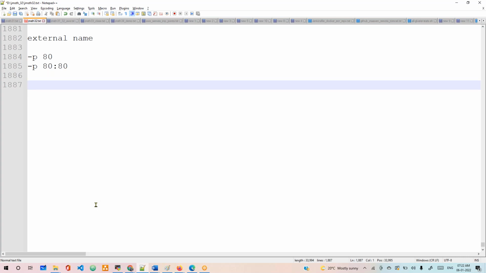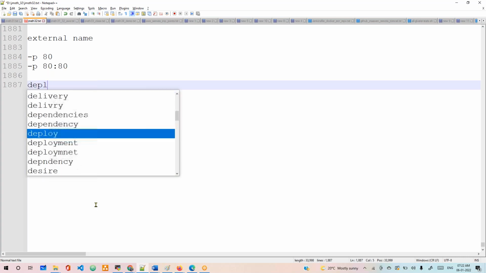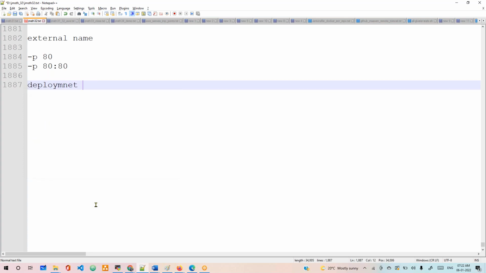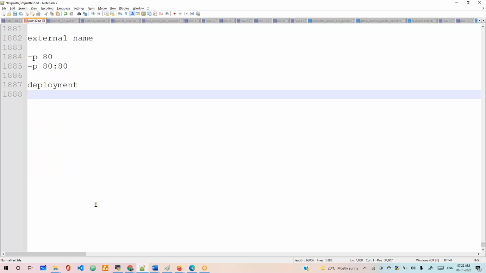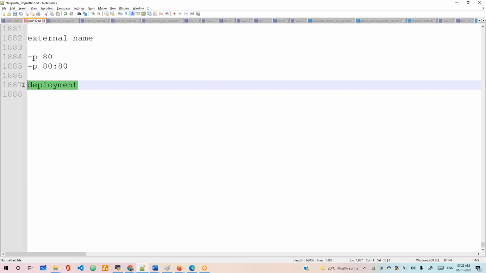And today, one of the most important objects we are going to discuss. Without this, there is no application deployment: the Kubernetes Deployment. This is the hero in the entire Kubernetes. Listen carefully, guys, this is where your technical exposure comes into the picture.